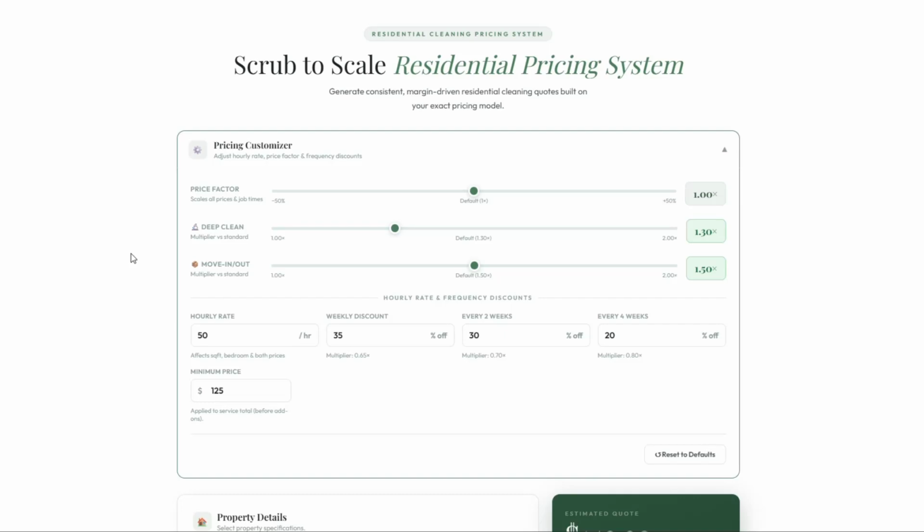In this video, I'm going to walk you step by step on how to use the Scrub to Scale residential pricing system to generate consistent cleaning quotes without guessing. And before we start, I want you to know something very important.